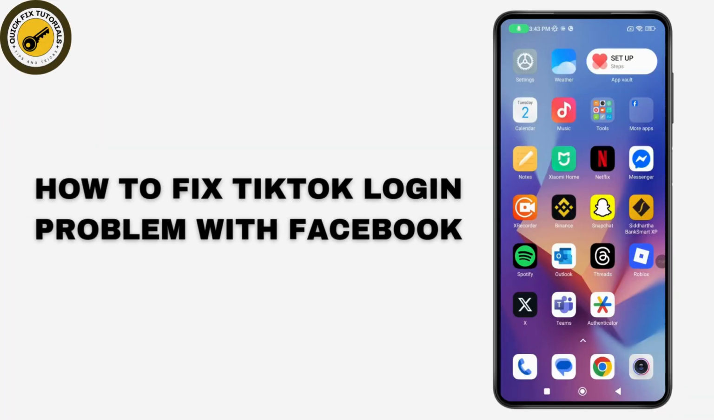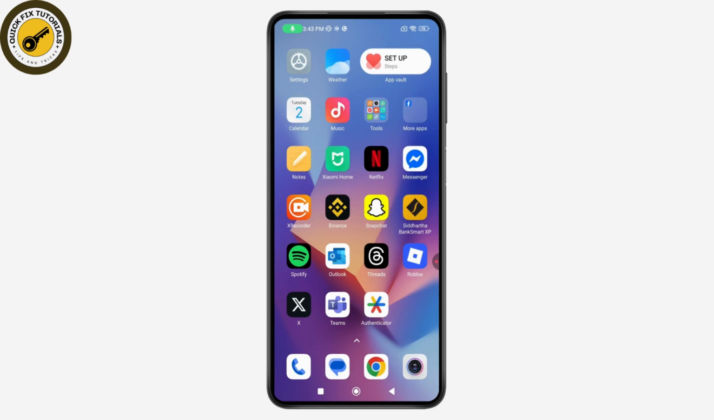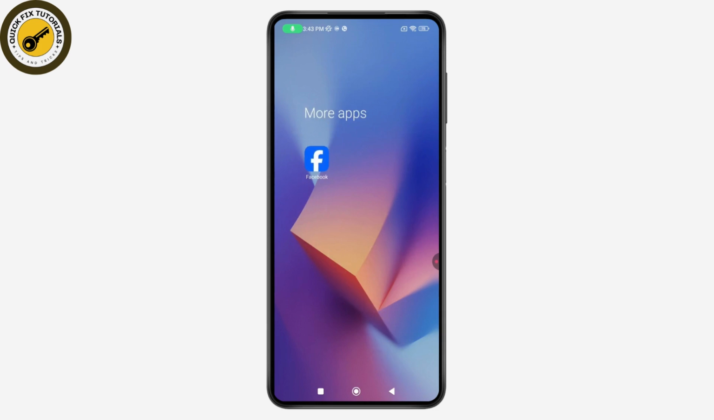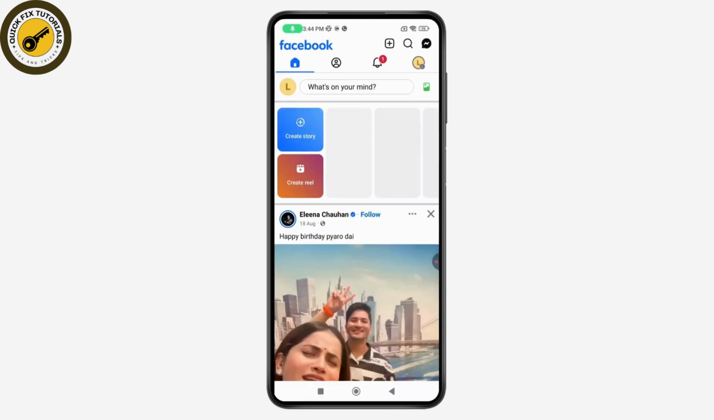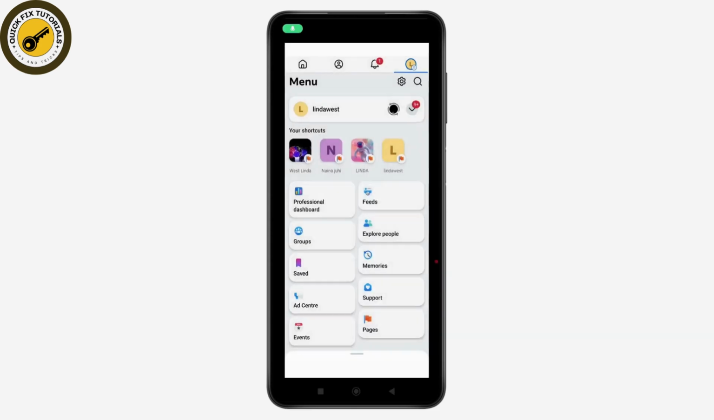How to fix TikTok login problem with Facebook. So if you want to fix your TikTok login problem with your Facebook, then what you need to do is first you need to open up your Facebook application. After opening your Facebook, you need to make sure that you're on your account. So I'll just simply go and switch to my Facebook account.